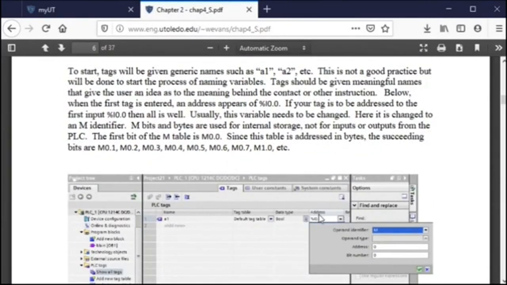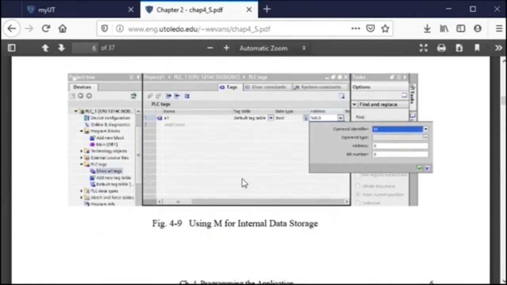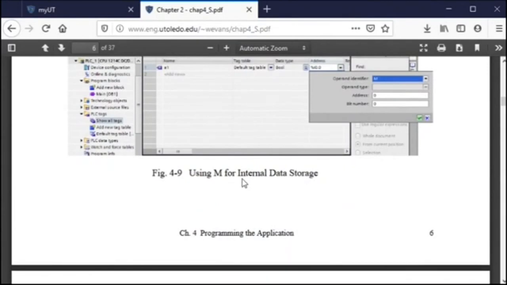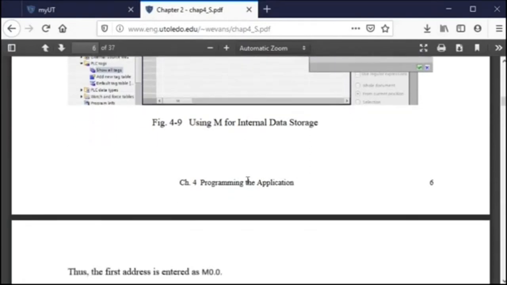Now, if you choose global, it's going to ask you for an M tag, or an I or a Q. So basically, M's are internal bits, I's are inputs. Inputs go to a screw terminal, and Q's are outputs that go from a screw terminal on out. Now, M is an internal memory area that every processor has, and it's like a deck of cards. So you use an M bit, and you can't double use it or else you'll have problems.